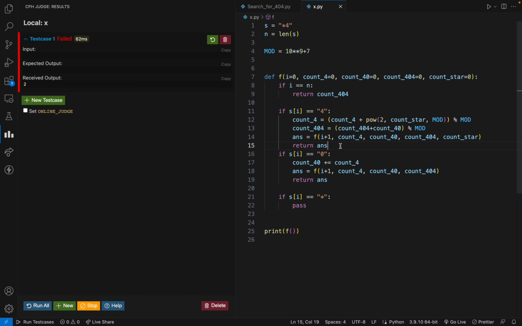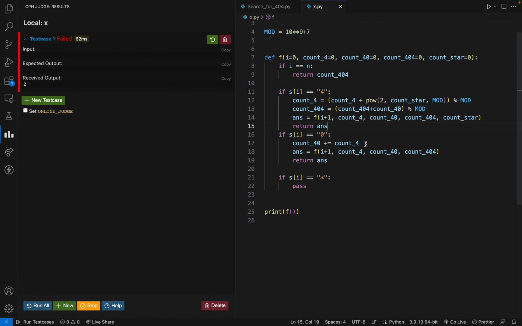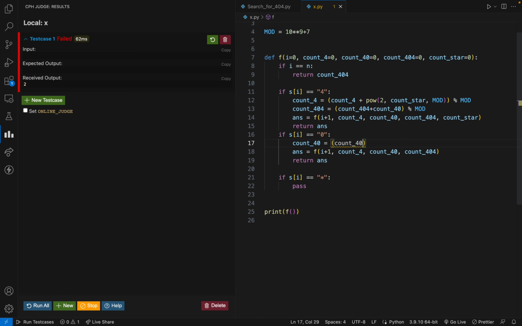Now if this was a 0, if we are trying to add a 0, the count of 4 and 404 will remain the same, but I will get an increment by the count of 4s. So count 40 will be equal to count 40 plus count 4 mod. Okay, and then I can find out this answer. I should also pass this here.